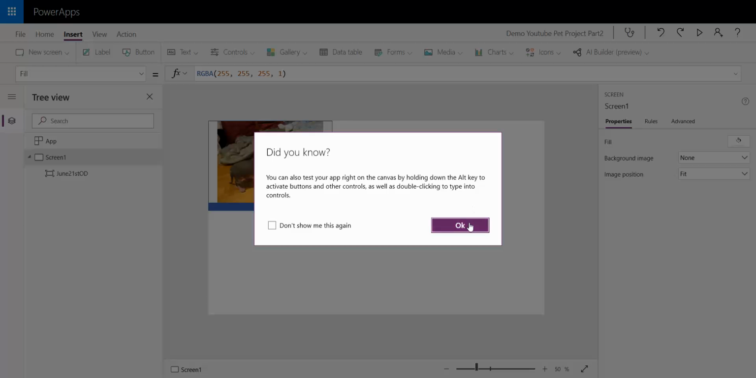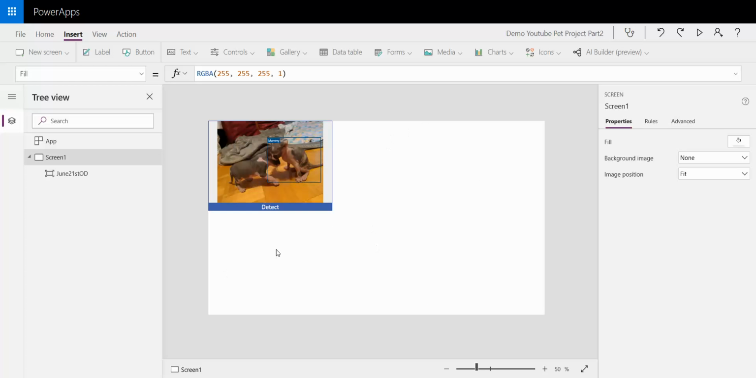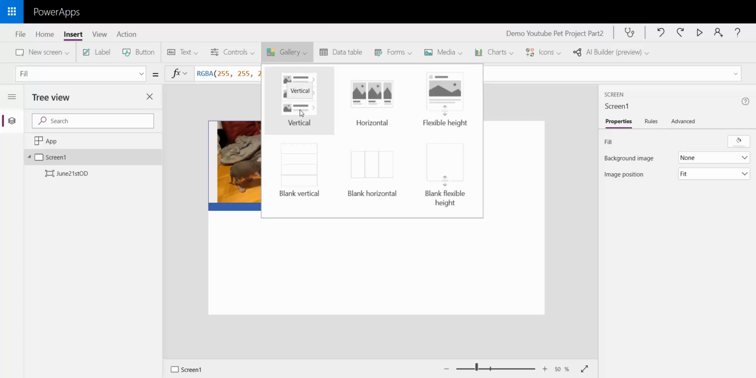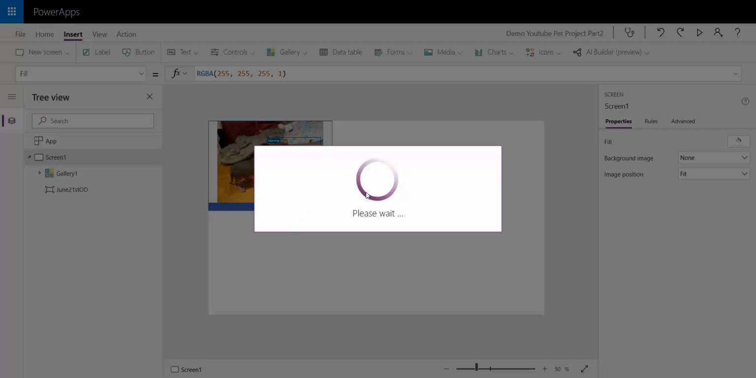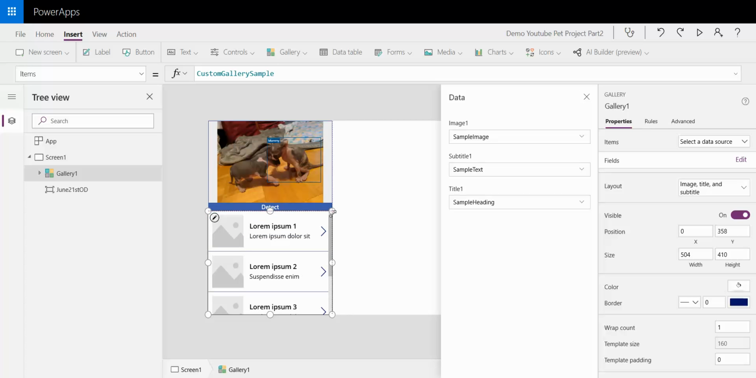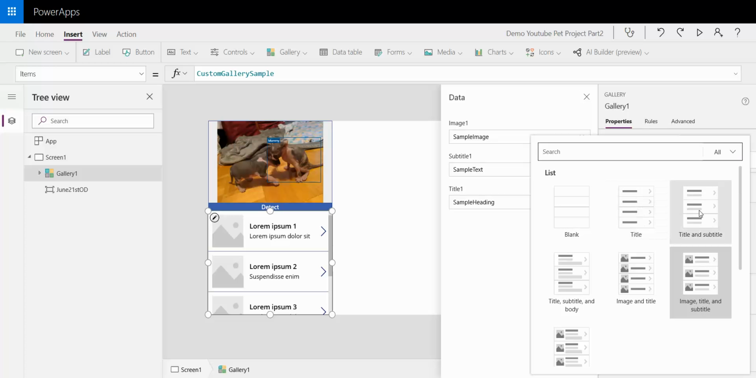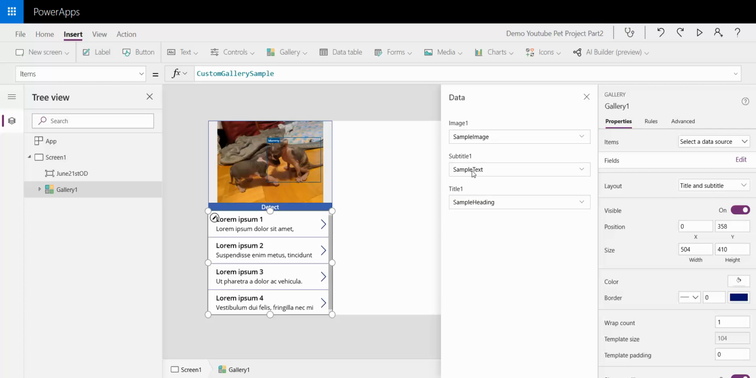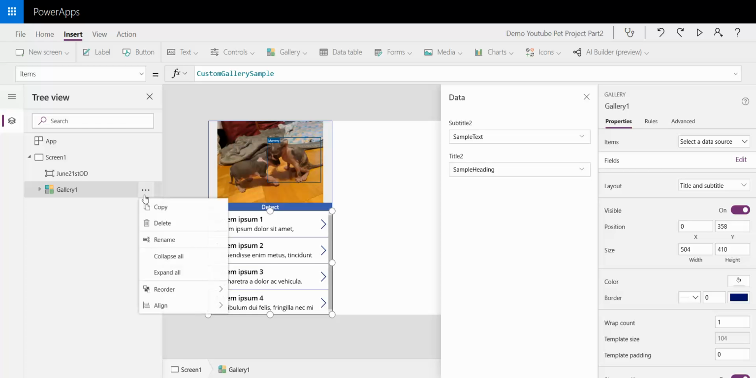Please don't show me this again. Okay? So the way to actually view the results is what? We'll include a gallery. Just float it below. And in there, we'll, okay, let's just resize this. Boom. Here, we'll just use title and subtitle. And again, be a good guy. I'll rename this. So June 21st, gal.